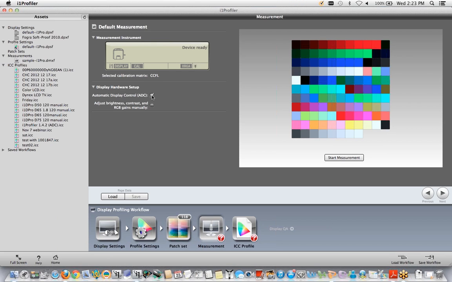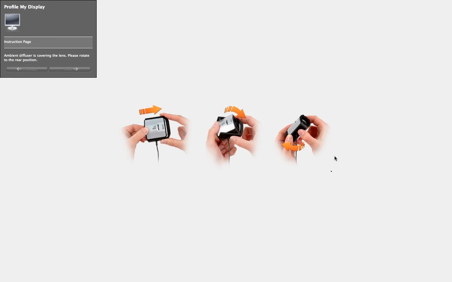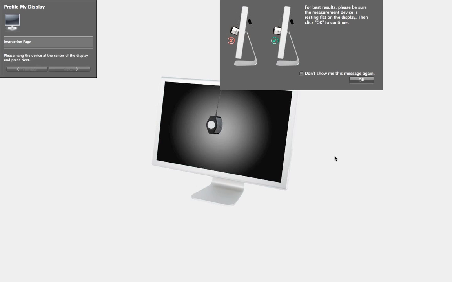Again, we have the choice of automatic display control, where we'll handle the brightness adjustment for it automatically, or we can do things manually. I'm going to leave it in automatic display control mode and click Start Measurement. The first thing it's going to tell me is that the ambient diffuser on my i1 Display Pro is covering the lens, and I'm going to rotate it to the back.